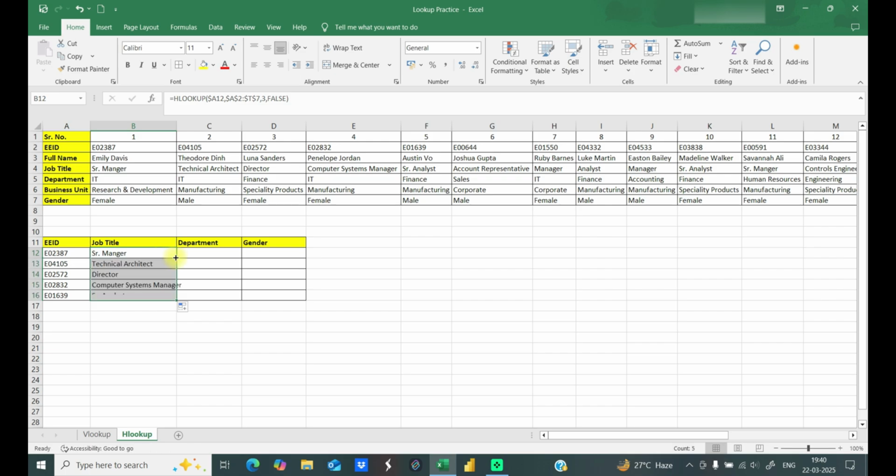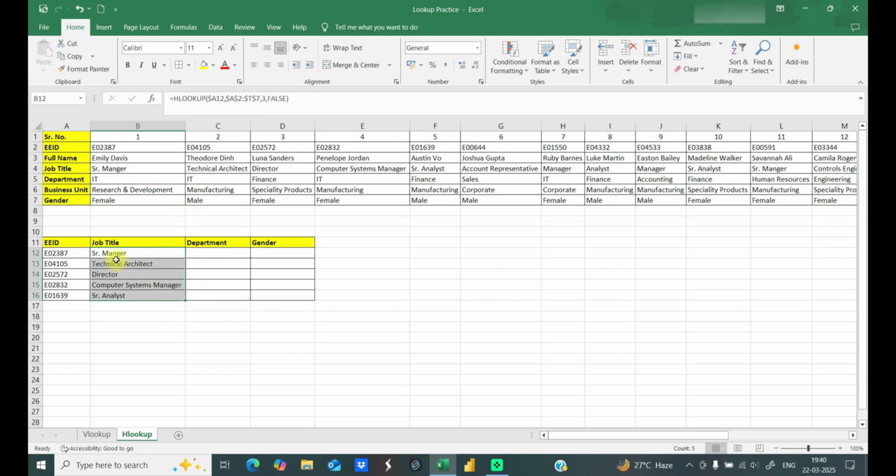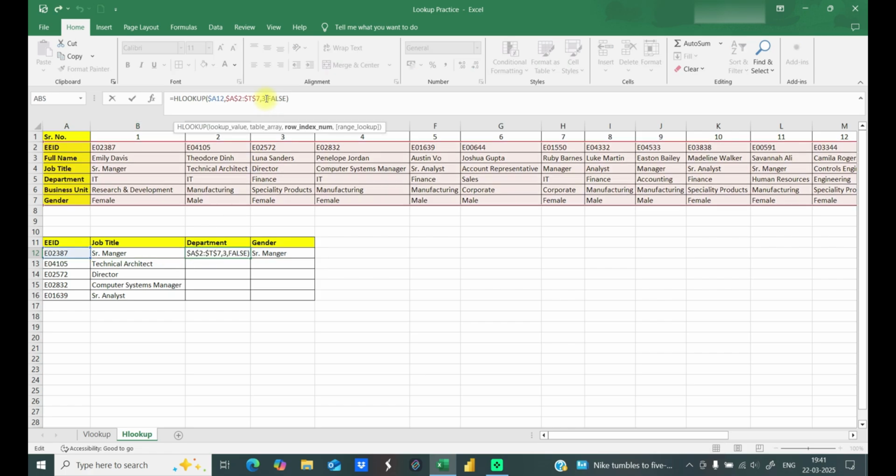Now drag this down and all the details that we need are here. Now if we copy paste this formula in these cells, the result that will come out will remain the same as the job title, because the third argument, that row index number, is the same for all the three columns.